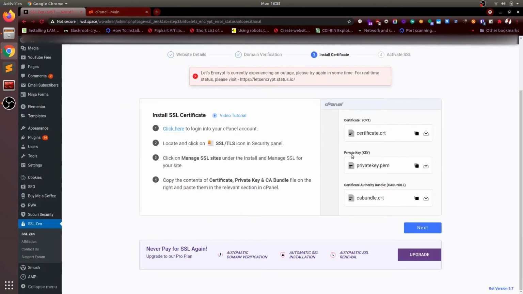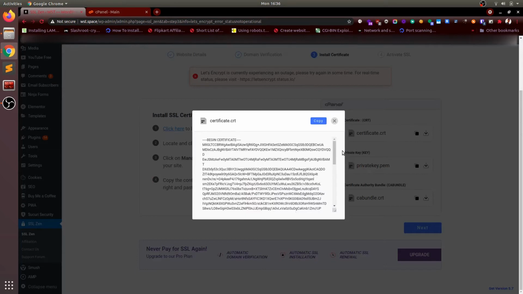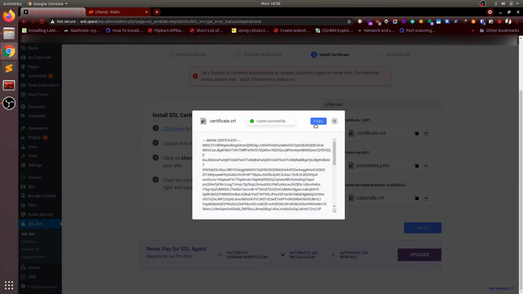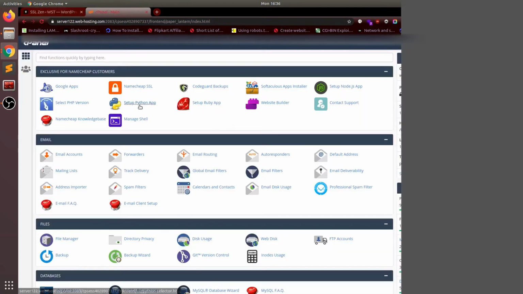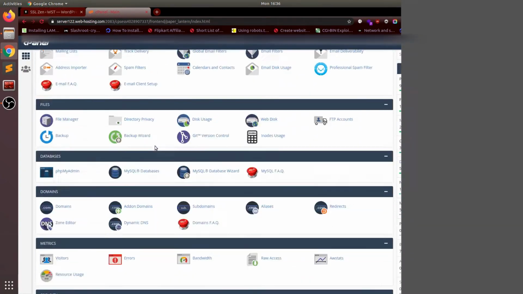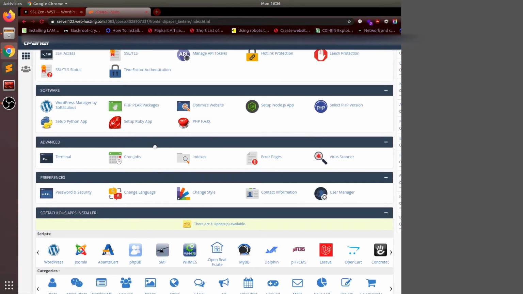So here you can see it has generated three kinds of certificates and keys. One is a private key, one is a certificate.crt file, and there's a ca bundle.crt. So you need to copy and paste each of them into your cpanel configuration. So I copied the certificate.crt file first. So I go to cpanel main. So this is the cpanel configuration of, say, my blog.